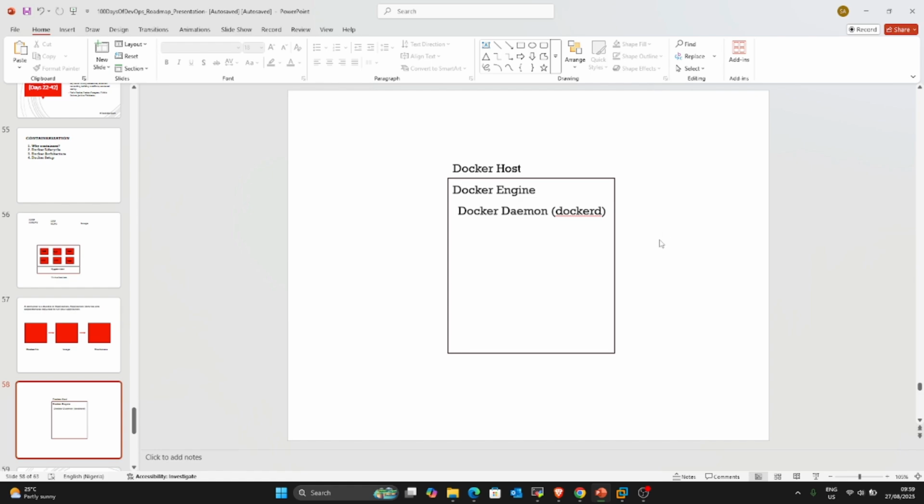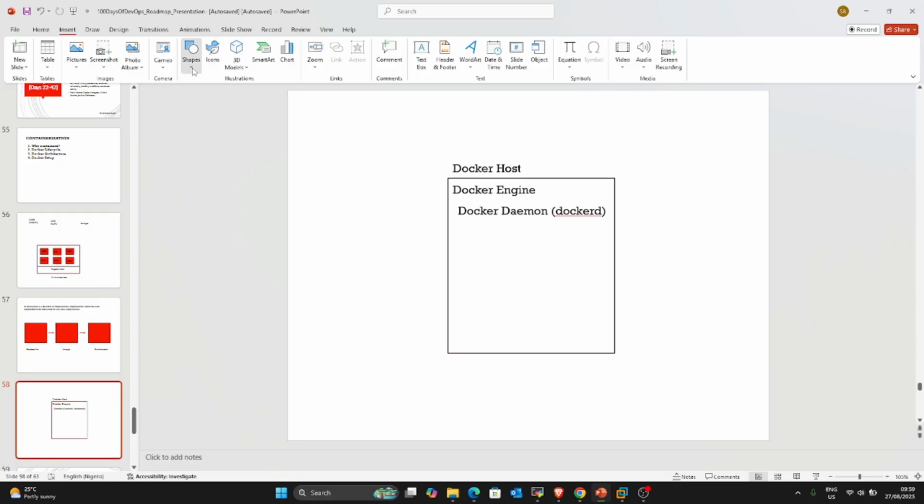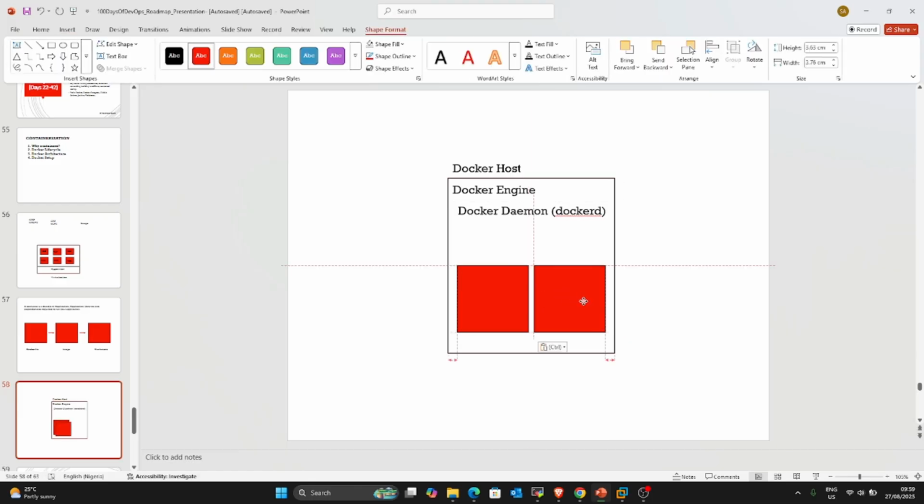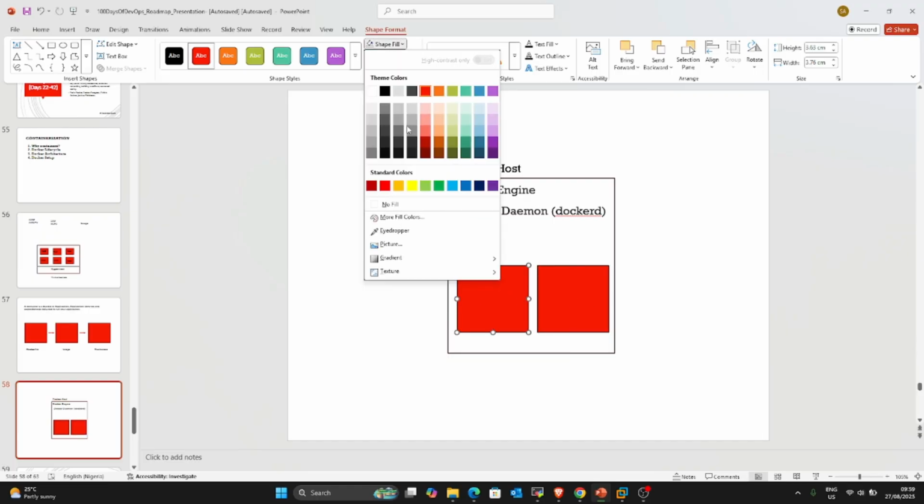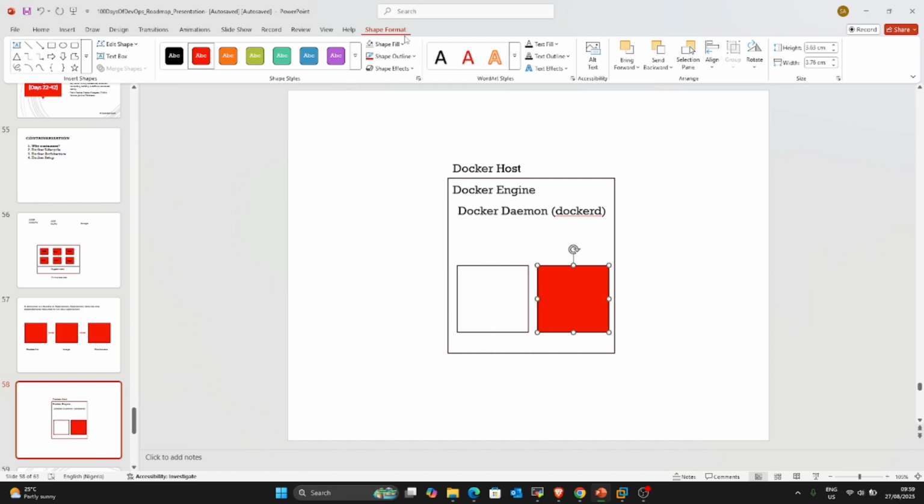So in the Docker host, we have about 4 things. We have the containers, we have container images, we have I think storage, we have network. But for this particular part, I'm going to just stick with 2 things, which are the containers and the images. Just follow with me as I try to explain.